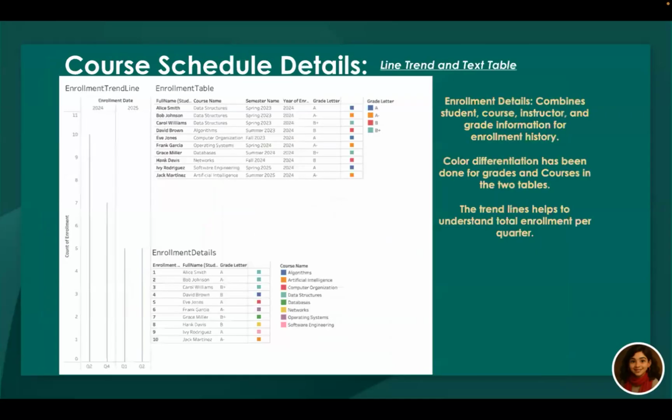Next slide, please. Finally, in our last visualization report, we complement the course data with the enrollment details of the students. The line chart helps to analyze the enrollment activity over time, which is useful for understanding the peak registration periods. A trend line across quarters shows how enrollment evolves over time, and this allows us to detect seasonal trends and align resource planning accordingly. The two tables displayed show the students, their courses, and their grade information. Color coding is applied to grades and the courses for quick differentiation.